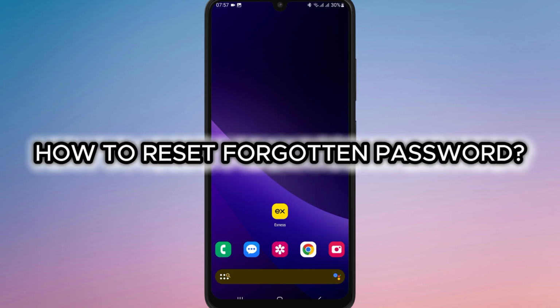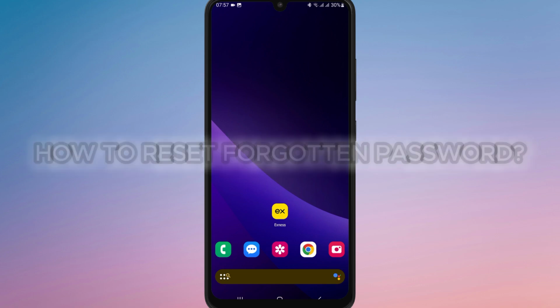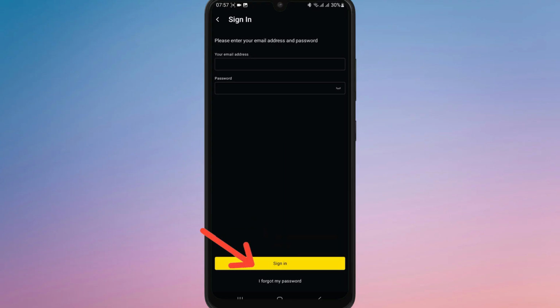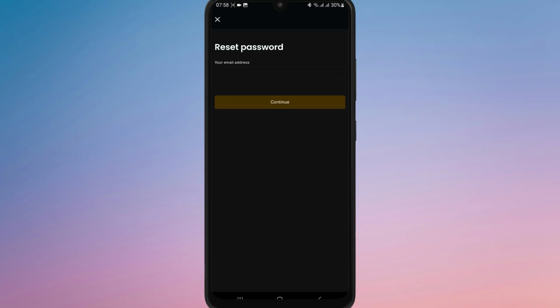How to reset forgotten password in Exness. First of all, open the app on your device. On the home screen, tap on Sign In. At the bottom of the sign in page, you will see a button that says I forgot my password. Tap on it to start the password recovery process.